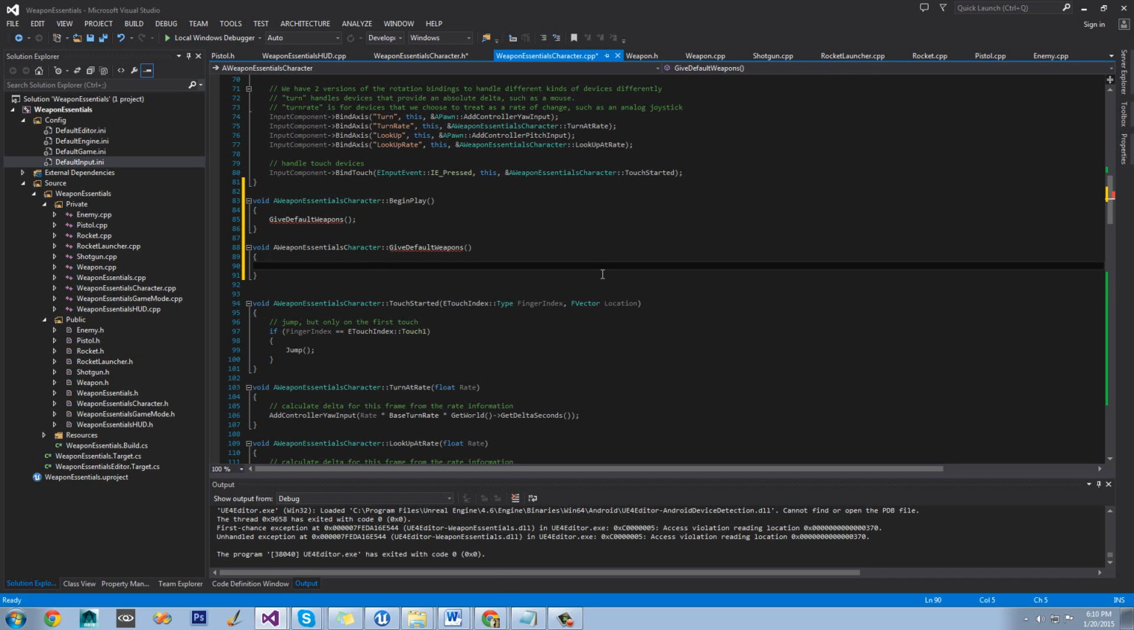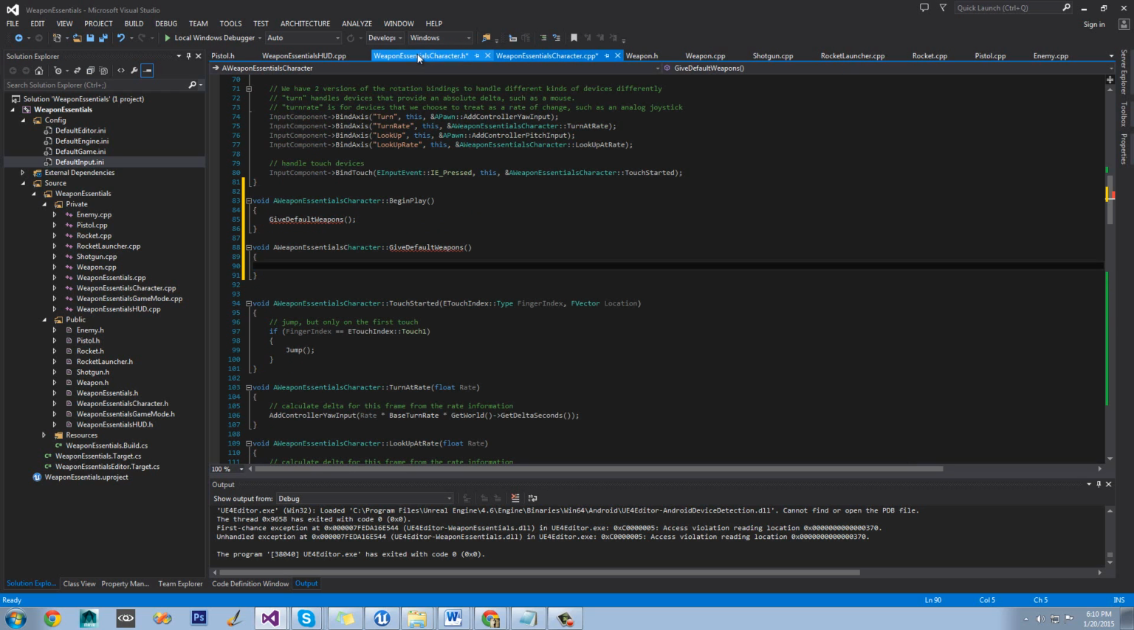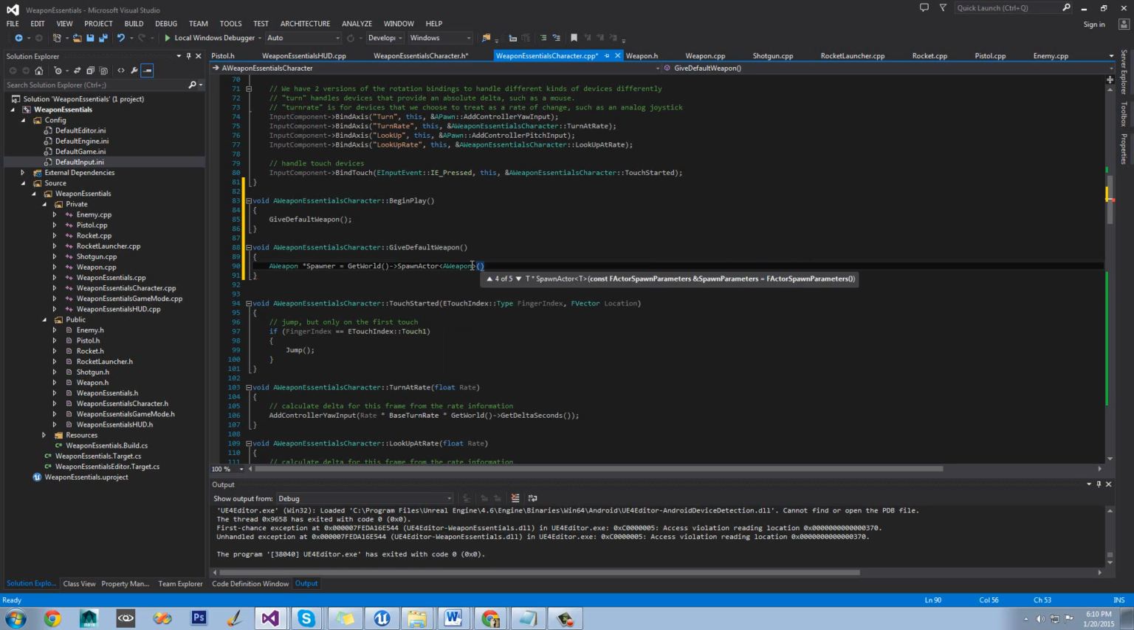So we're going to say right off the bat, why is it not liking that? Give default weapon. Is it weapon or weapon? Oh, I say weapon. That's fine. Yeah, I'm cool with that. So we're going to say a weapon spawner equals get world spawn actor a weapon. We're going to spawn this right off the bat. And what was it called? Weapon spawn. Yep.